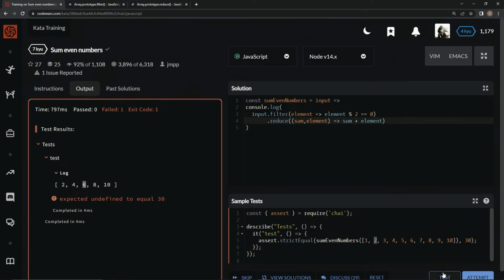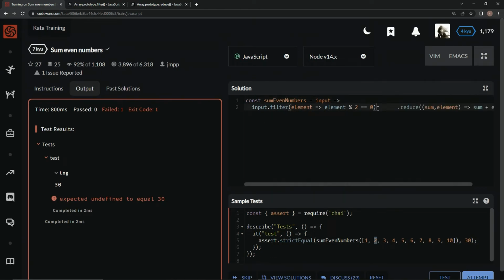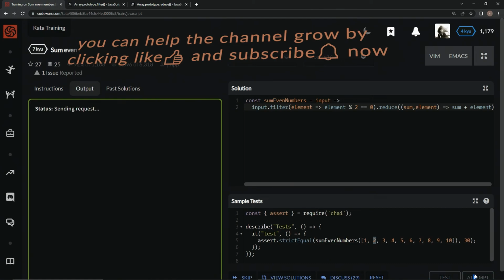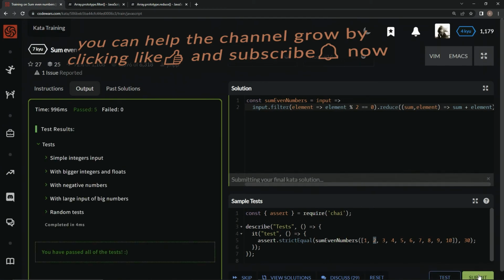And let's prove it by pushing test. 30 looks good. Let's take this out of here. Let's take this out of here. Let's bring this back just to see if it fits. Ah, it did. Cool. And let's test it out. Good. And attempt it. There we go. And submit it.